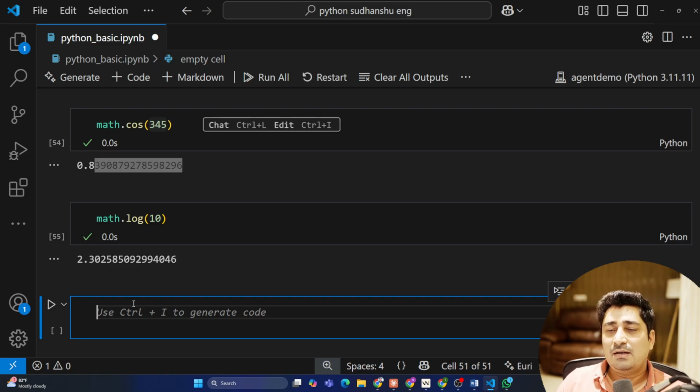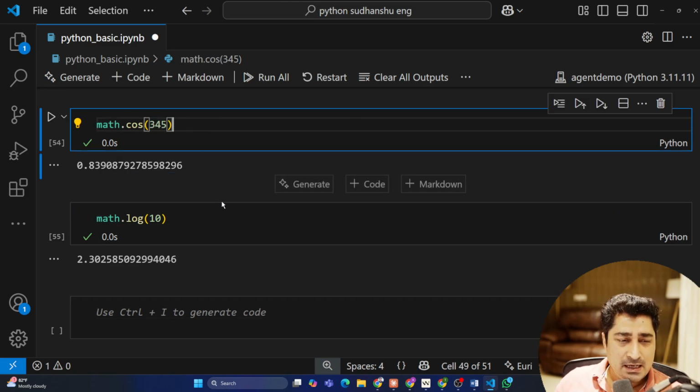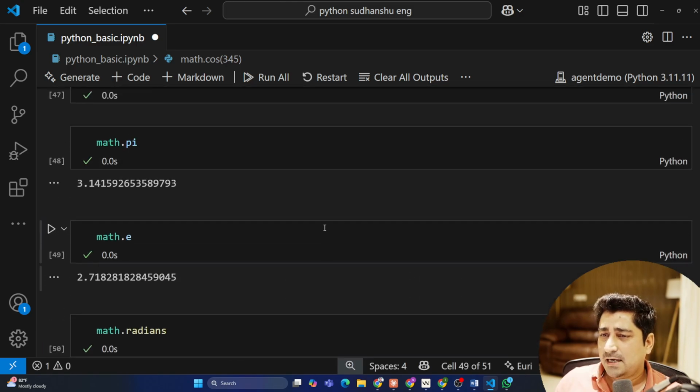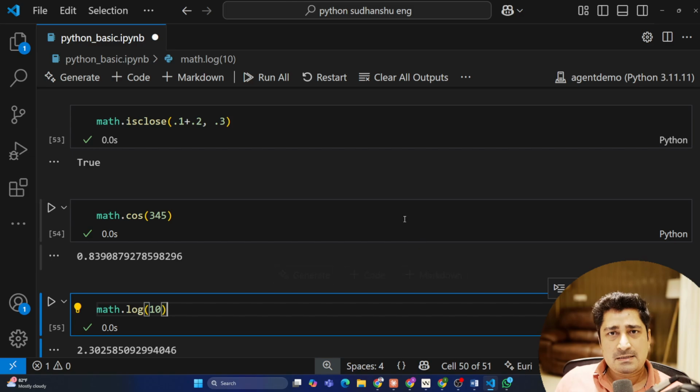So the math module has a lot of utility going forward that you will be able to find out. But yeah, this is all about the math library, and I believe we are able to understand the basics of Python over here, guys. So let's continue with the class.